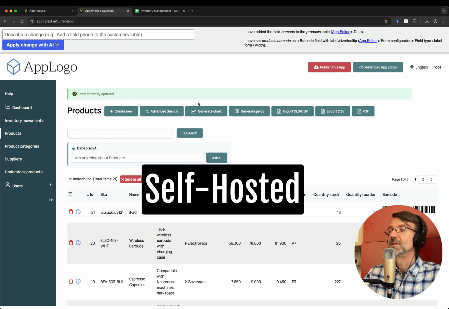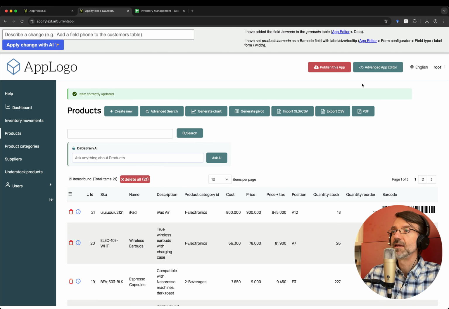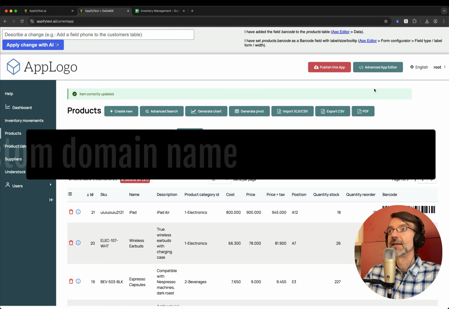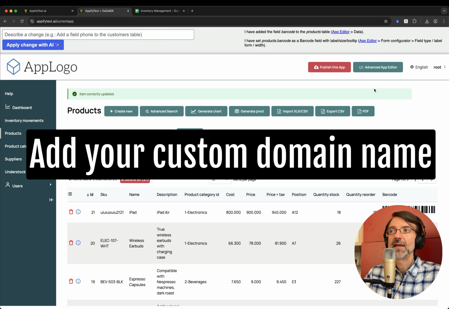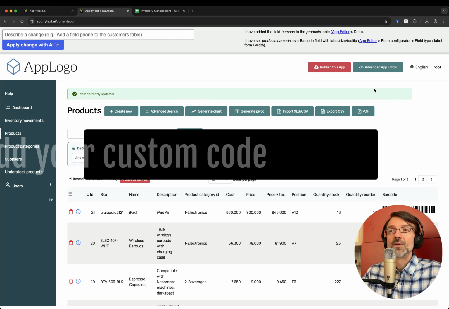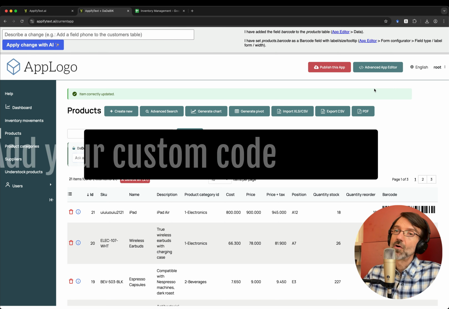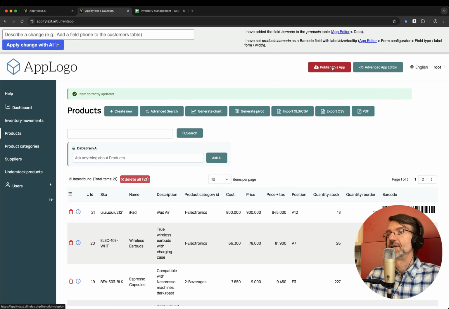You can continue improving, modifying the application using the advanced app editor. Later I will tell you something about that. You can add your own domain name if you want, and if you need it, you can also add your own custom PHP and JavaScript code. If you click on Publish this app, you will see all the options you have to export the application.